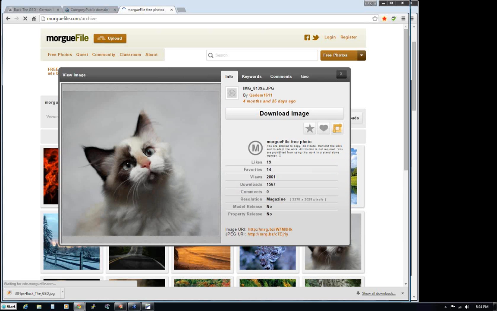Now, here's where you see the rights. You are allowed to copy, distribute, and transmit the work and to adapt the work. Attribution is not required. You are prohibited from using this work in a standalone manner. What that means is that you can't offer it as a photo. So like, this is my photo, buy this photo from me or whatever. You can put it in a blog, you can put it in a movie, you can create a meme from it. There's a lot of things you can do with it without having to worry about being sued.